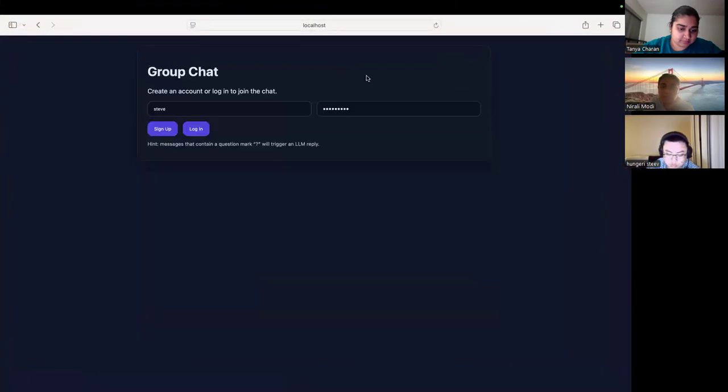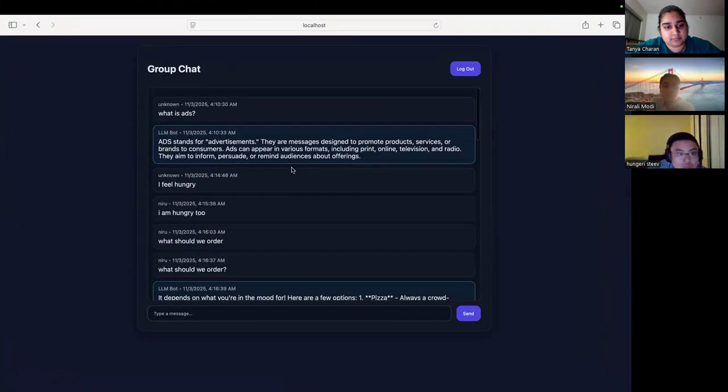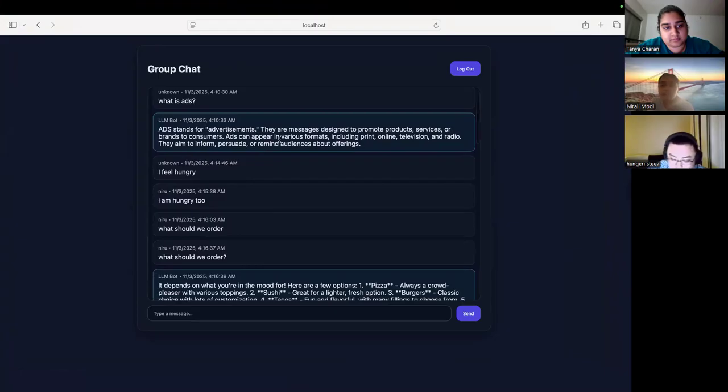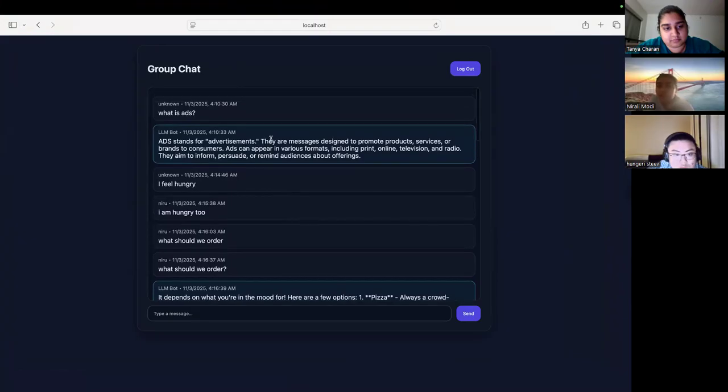I'll just log out. So yeah, this is the group chat. As you could see, a username Steve and the password is already created, so we're just gonna log in. And this is just a past conversation. We were just checking to see if the LLM works, and it does. The LLM we used was OpenAI because we thought that gives the most accurate answers compared to Llama.